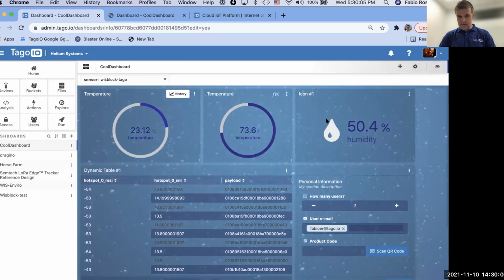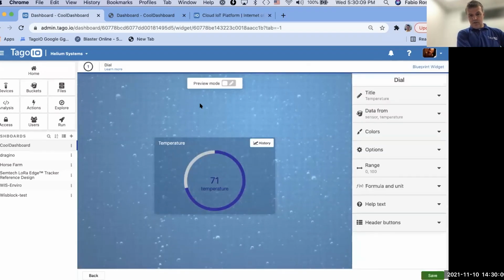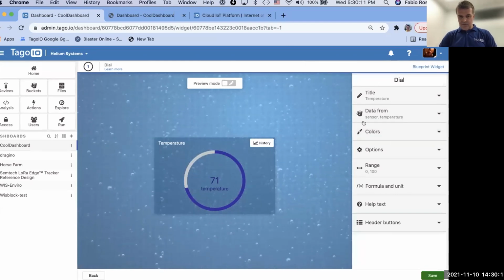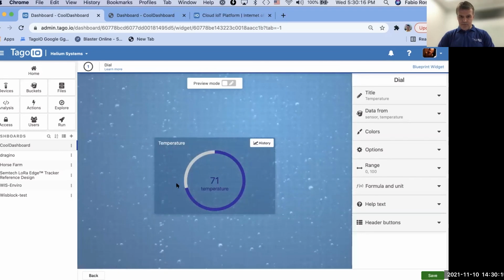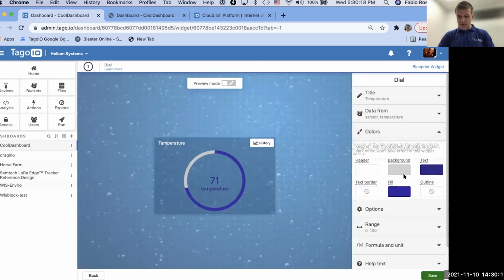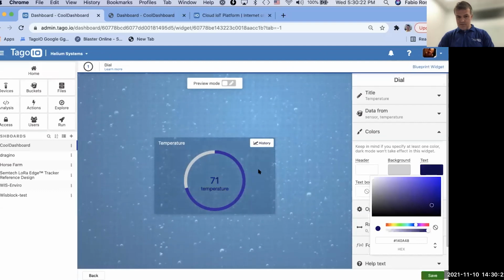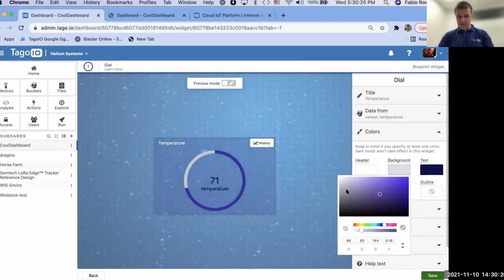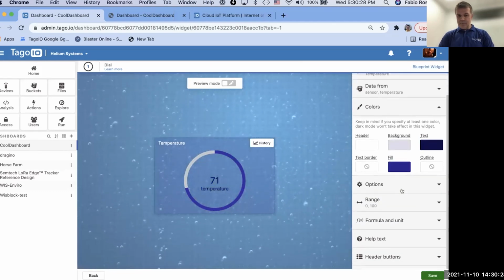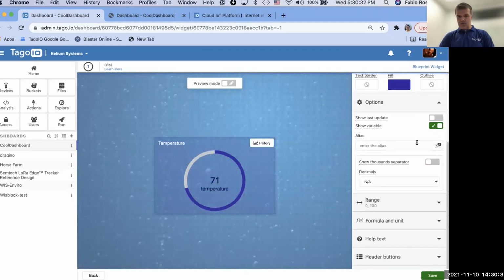I think, yes, it's here. So now edit. So there are a lot of things you can do. For example, of course, you have a title, you define where this comes from, you have the colors. Okay, so you change here, you see, change the text, change the background. Then you have more options, a lot of options, what you want to show.